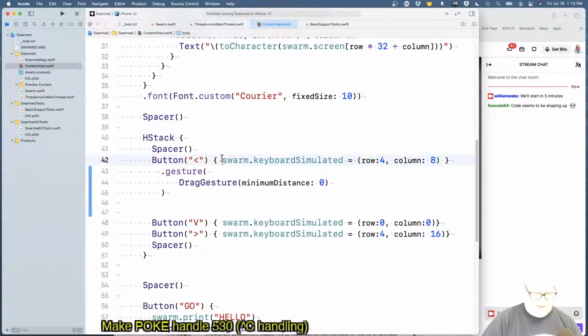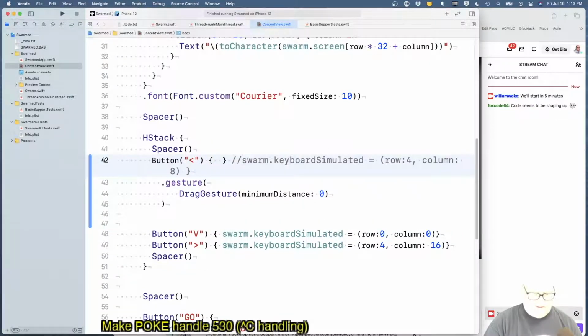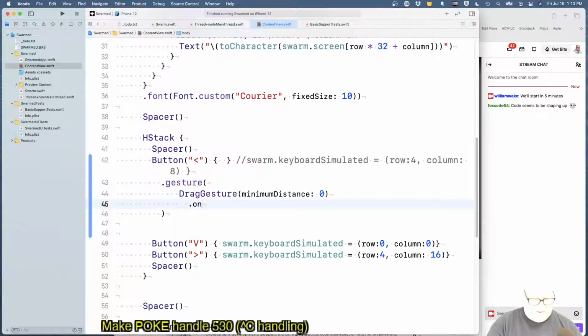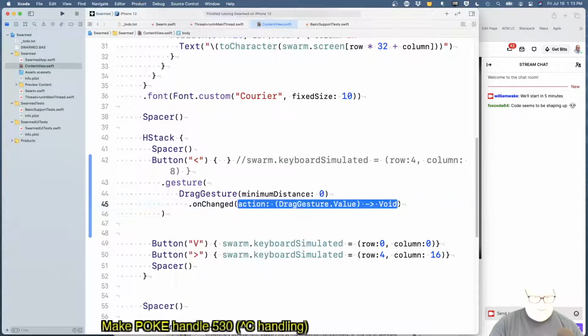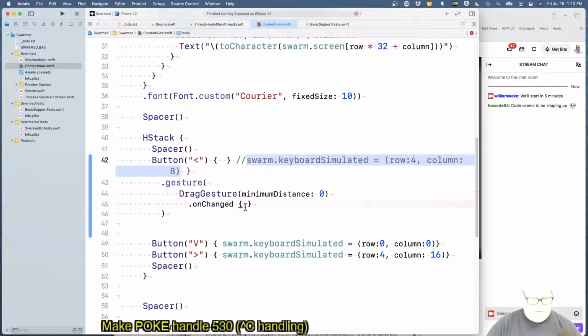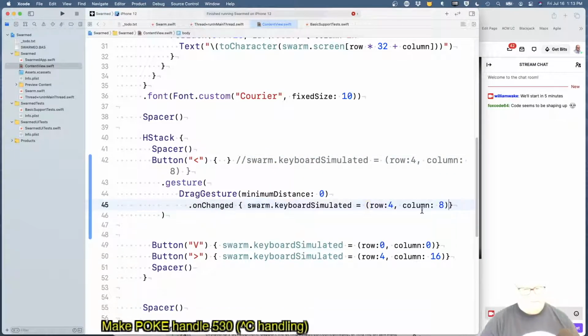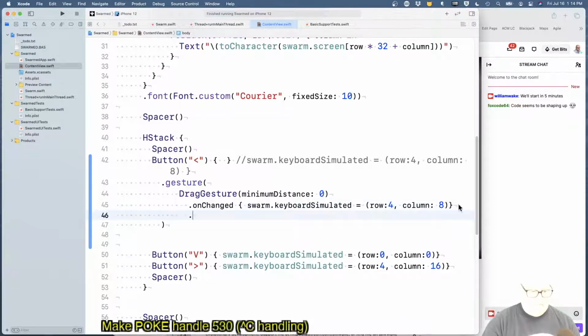Give it a gesture. I'm going to comment this out. Okay, drag gesture, and then it was onChanged. We will do this. On ended, we will do this.